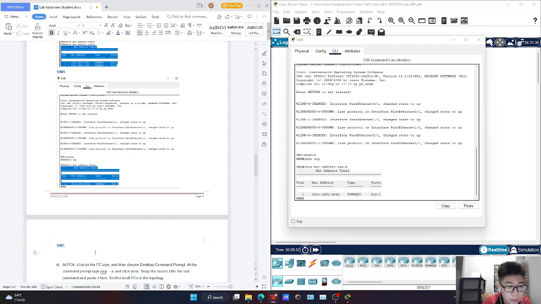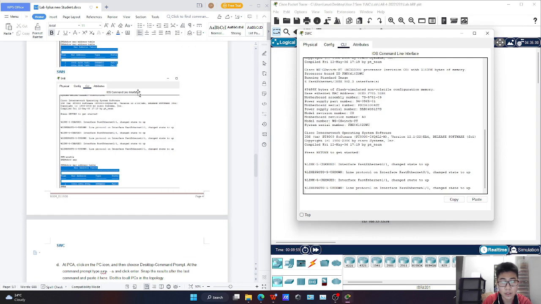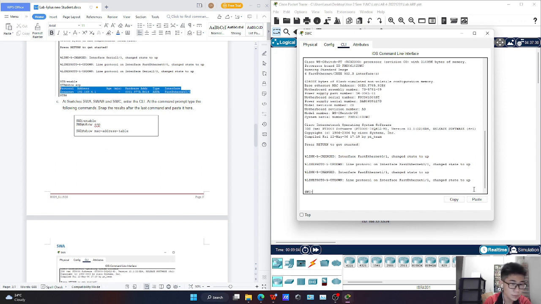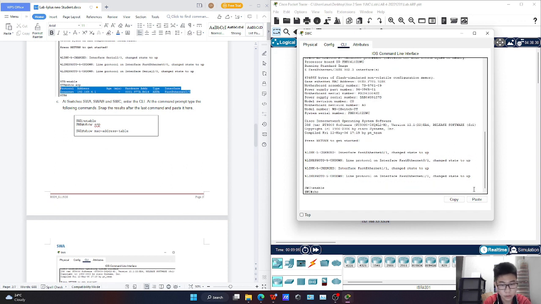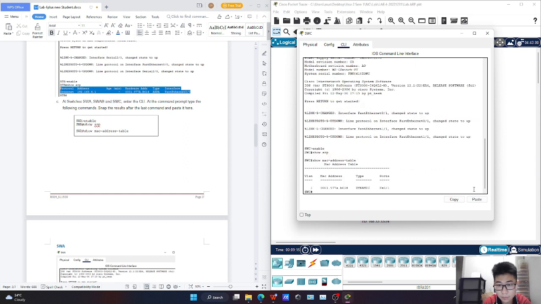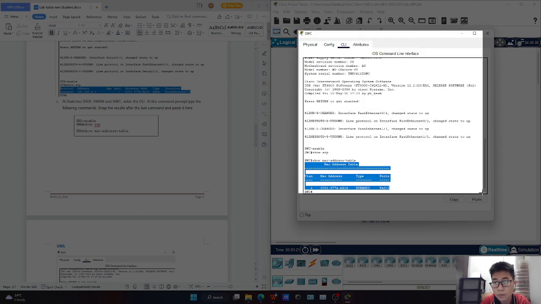That will do. So now moving on to SWC. Go to the command line interface again. Type in enter. Type in enable. Show ARP. Nothing as usual. Type in the show MAC address table command again. And this is the answer for SWC. So let me just snip it and paste it as the answer.